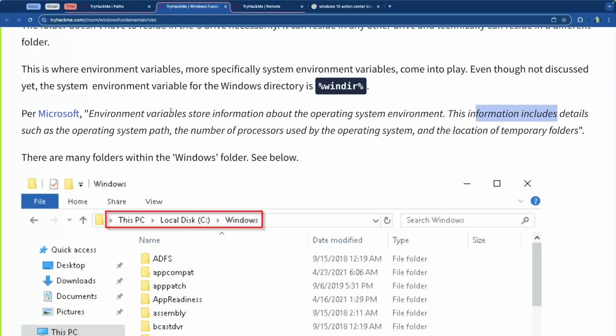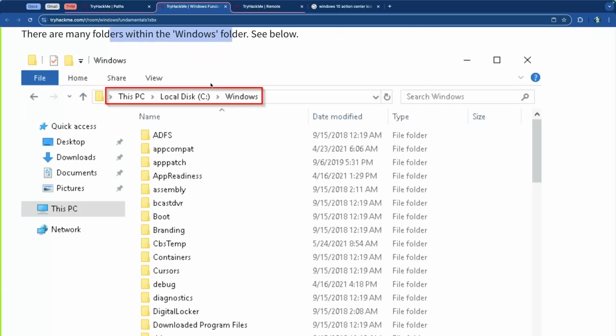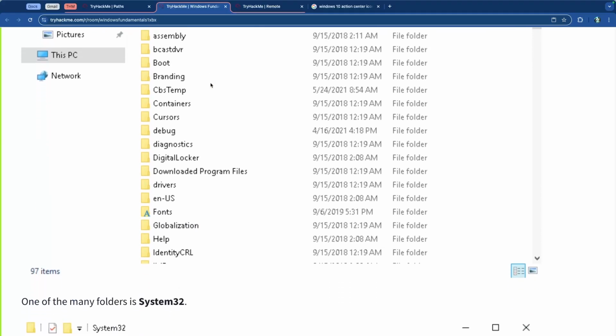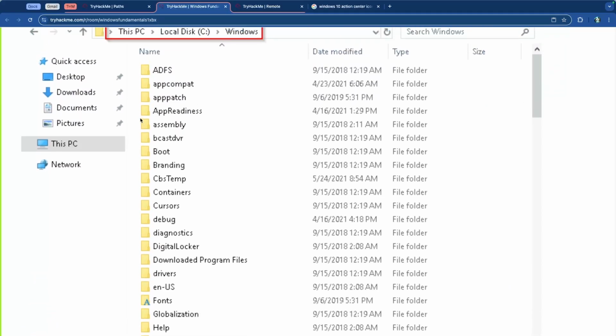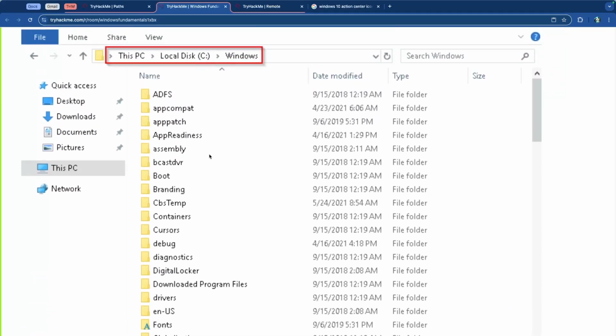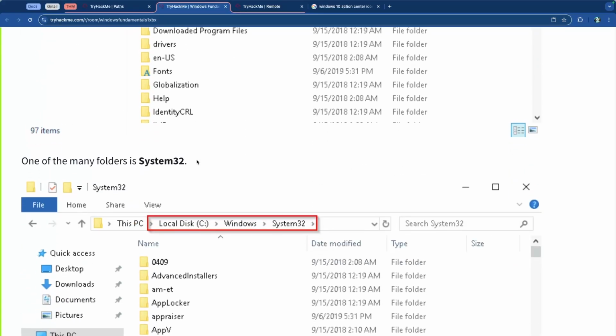Environment variables store information about the OS environment. The information includes details like the operating system path, the number of processors, and the location of the temporary folders, etc. There are a lot of things that also have environment variables. There are a lot of folders inside of the Windows folder, which you can see right here. And this is obviously not even the full list because we're just at the top of the list. So it's a massive folder. It has a lot of stuff in it. And these are all the system variables. These are the system processes, right?